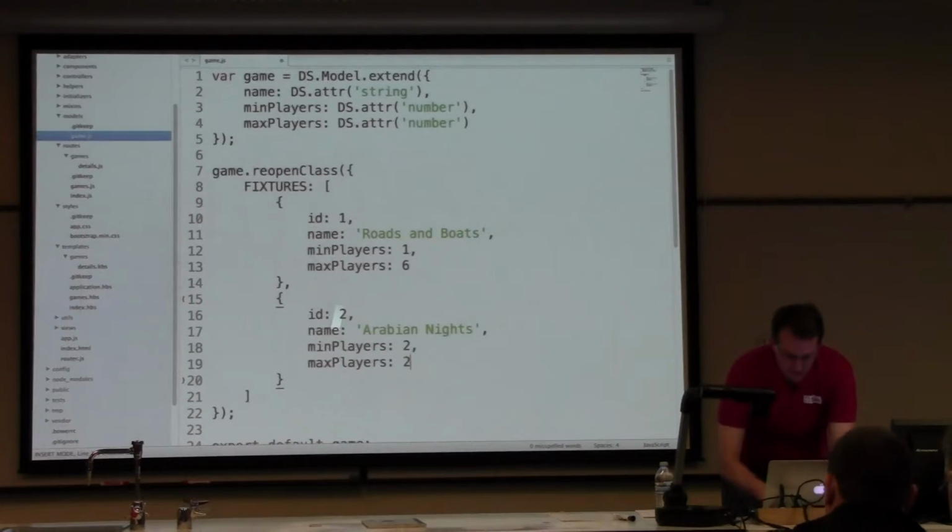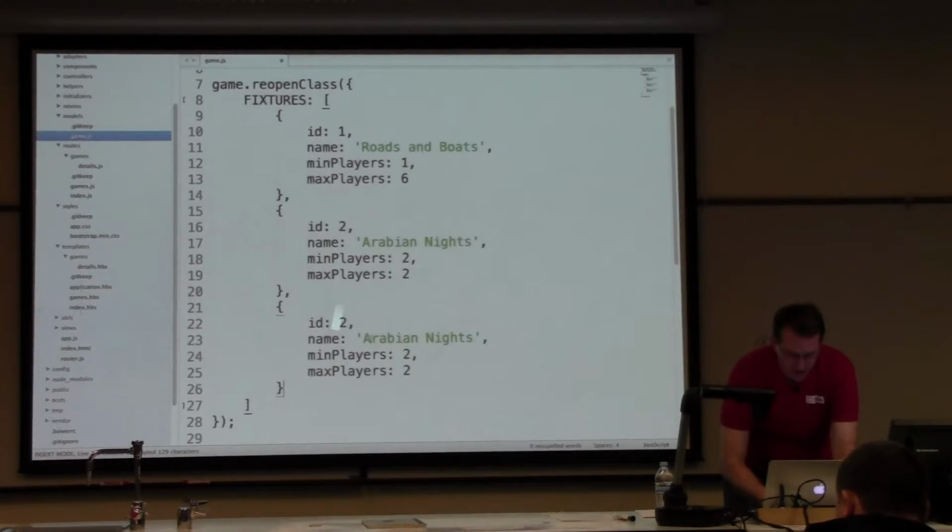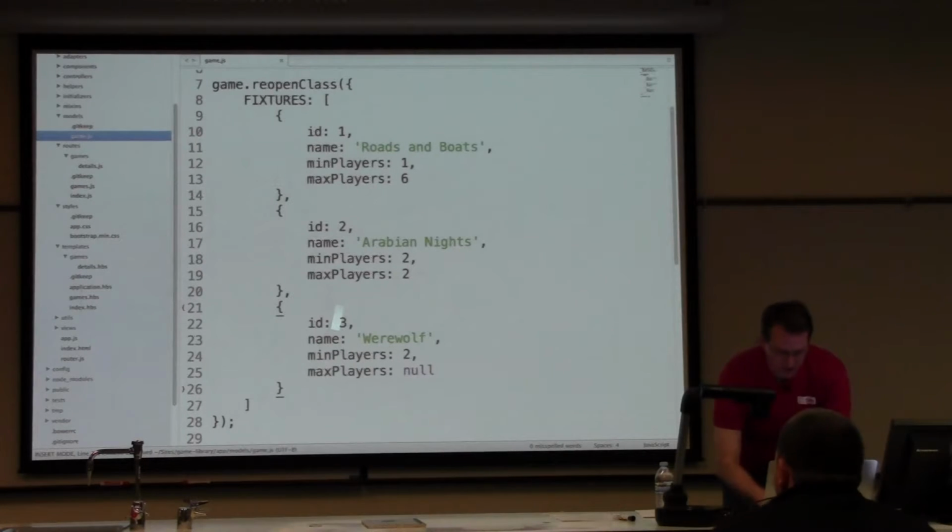Well, let's just do 2 so I don't have to. I'm just going to come up with different cases. Let me add one more game for another case. We're going to say Werewolf. That's spelled wrong, but it doesn't really matter. And we're going to give that null max players. Okay.